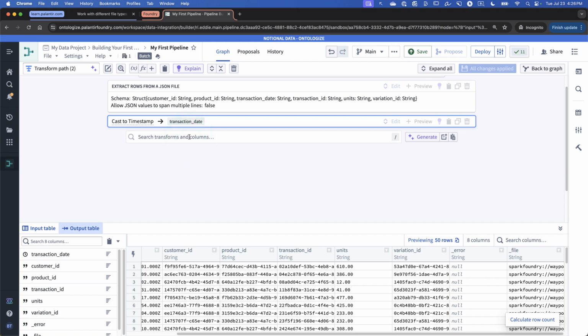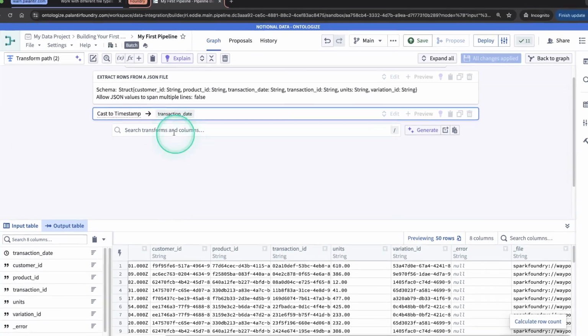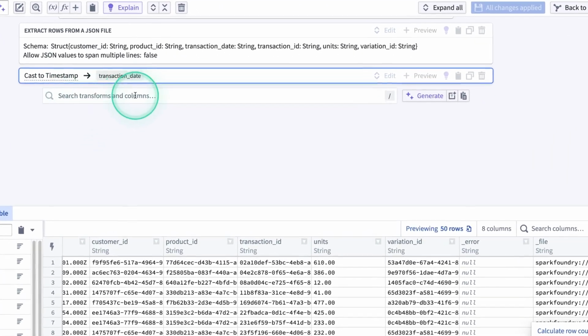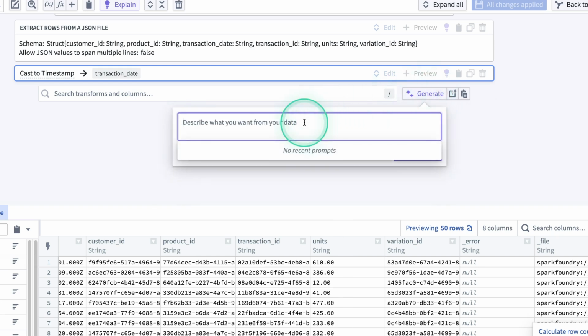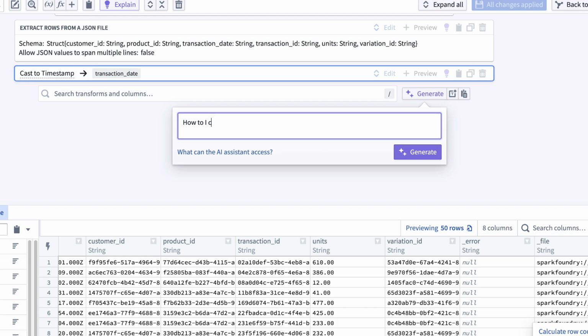But what if we just had no idea how to get started? I know I want to do a thing to a column. I just don't know how to do it. Again, here we can engage Foundry's AI assistant. So out to the right of our search transforms and columns field, we have a generate button here. If we click generate, we can simply tell Pipeline Builder what it is that we want to do. And the prompt in the training says, how do I cast units as a double?